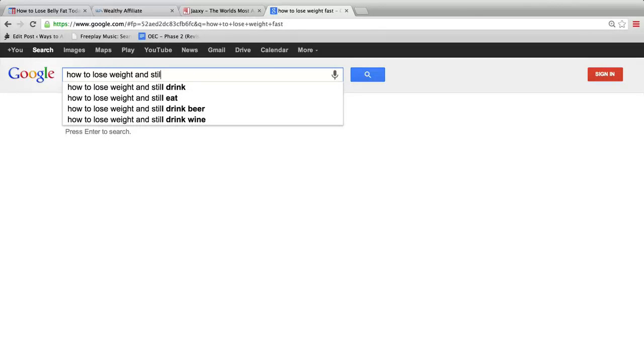how to lose weight, and still. So here's another one: how to lose weight and still eat, still drink beer, still drink wine. I know a lot of people are searching terms like that. So maybe I'm going to do a little bit of research on these terms now that I've narrowed it down a bit more, and come up with a keyword that I want to try.